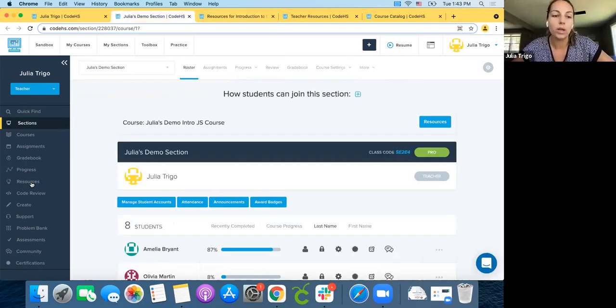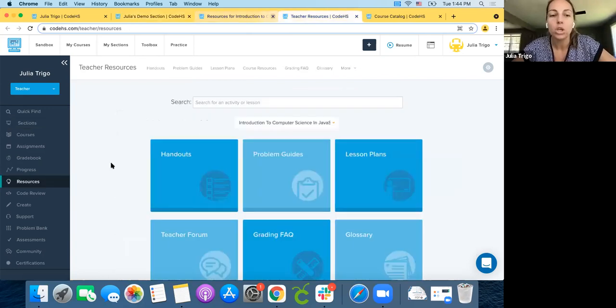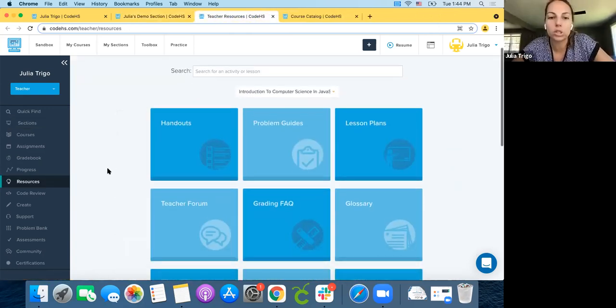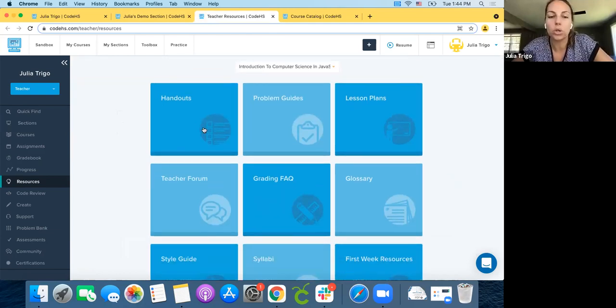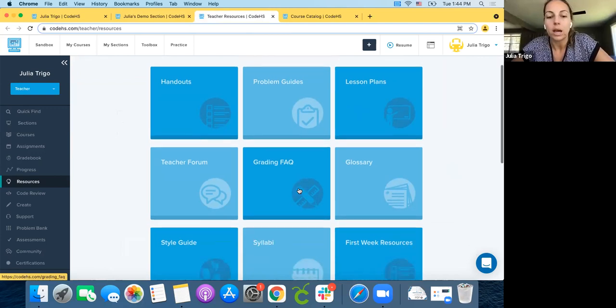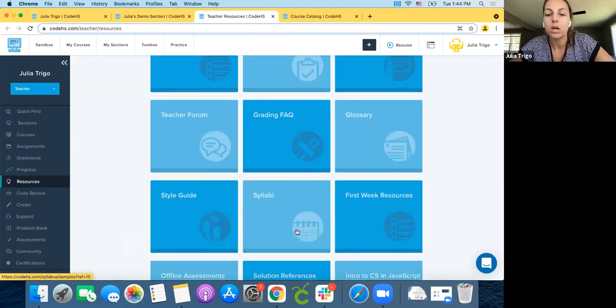But if instead we click resources on the left-hand panel, which, the left-hand panel and the top panel have a lot of similar links, so you can decide how you want to get to these things. If we click on resources here, you're going to see this layout over here. And this is going to show you, again, all your handouts, all your problem guides, your lesson plans. You have your syllabi here.